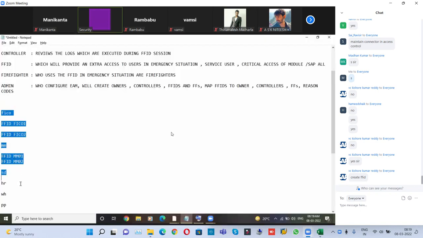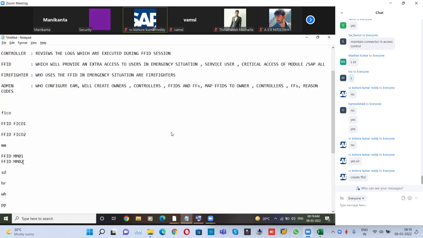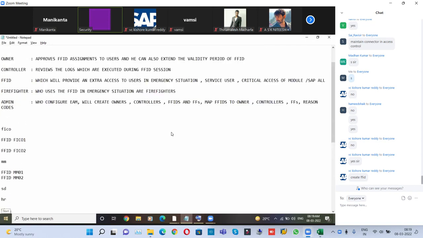Then how many FFIDs will be available? 18. So remember, if anybody asks how many FFIDs are available in your project or in your client, you can say that 18 to 20 FFIDs will be available, based on your modules. If you have an n number of modules and require more FFIDs for each module, you can create them. And remember, there is an owner for each FFID.